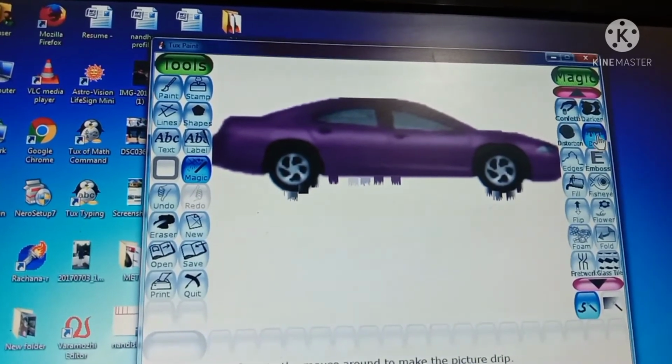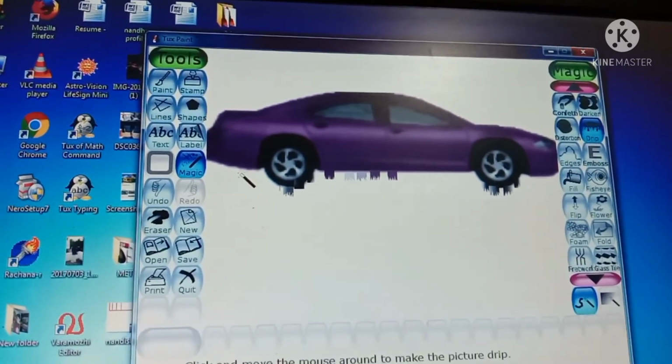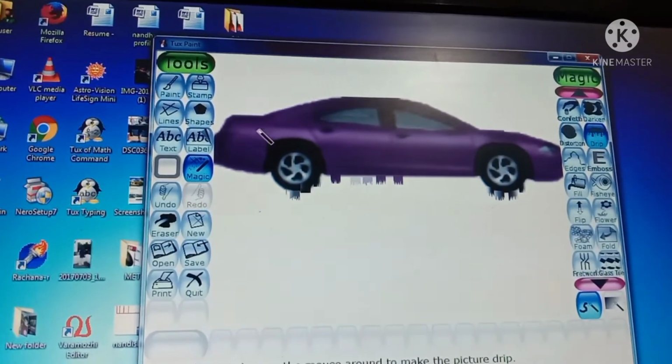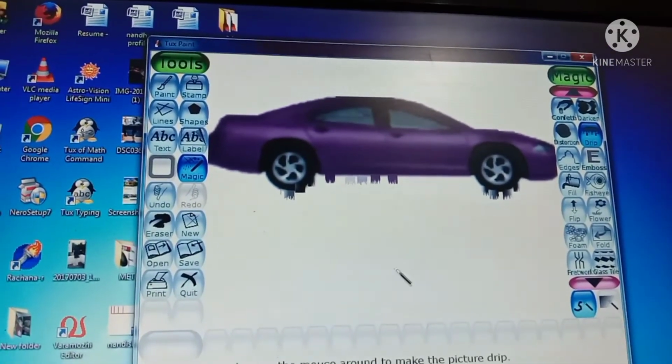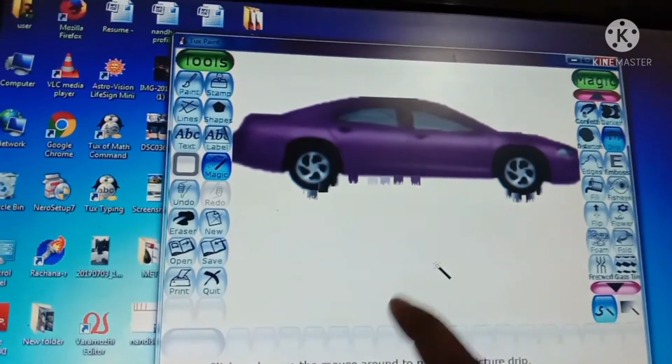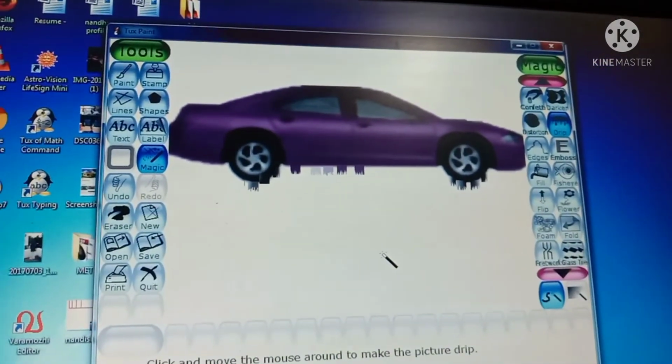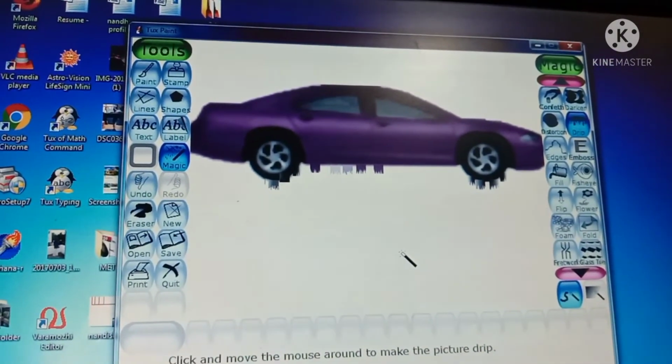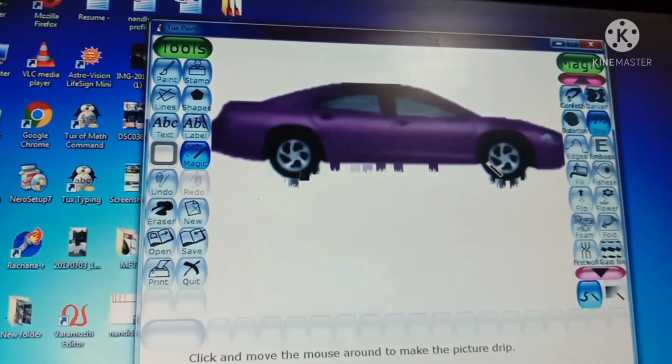If we need to apply this drip option, we need a picture here. We can't apply it in the blank space. Now I am clicking here, but that option is not applicable there. If there is a picture, I can apply that.